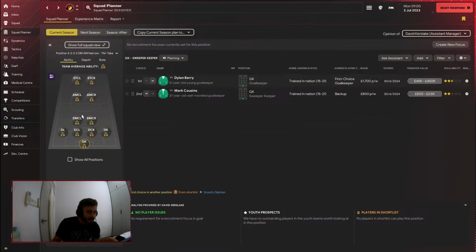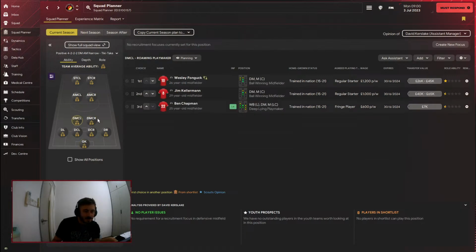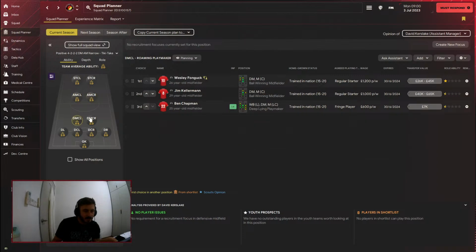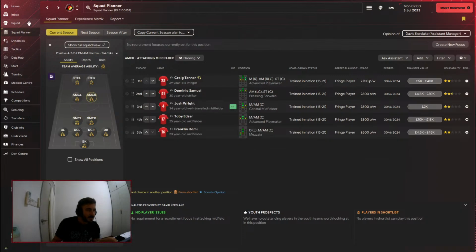So it looks like DM left and left back is where we're really struggling. We've only got 3 DMs. Are they actually DMs? Debatably. These two can sort of play there. CAMs, it looks like we've got enough wingers slash CAMs that can do the job. Josh Wright, he's not counting as one of those DMs.